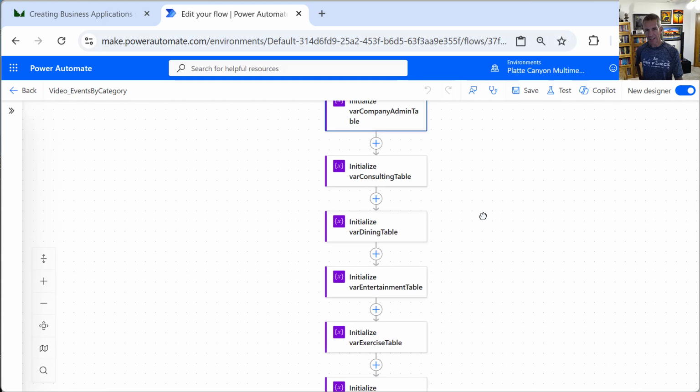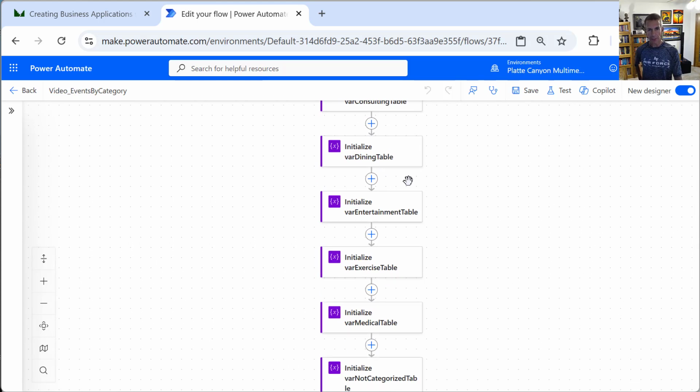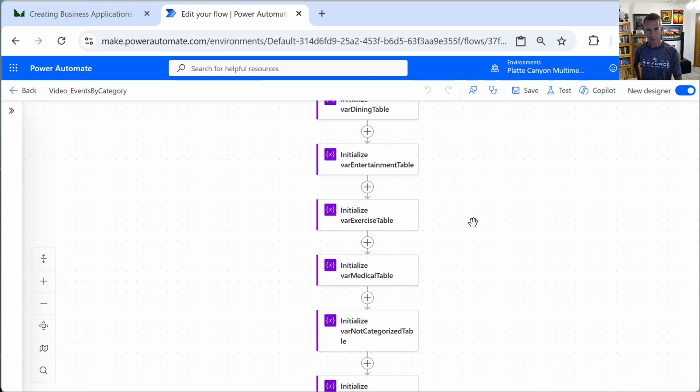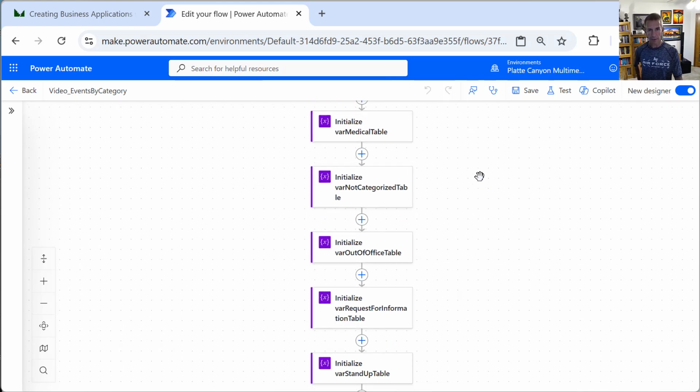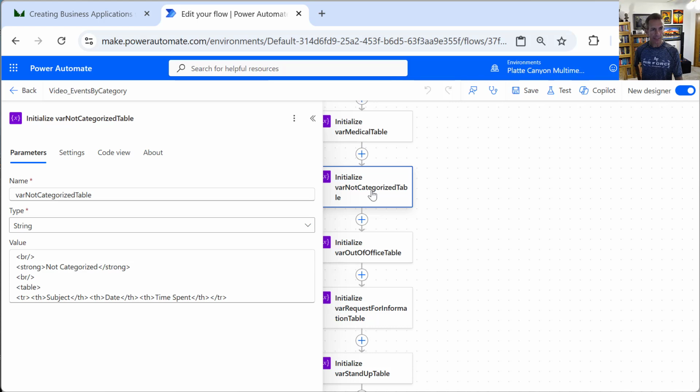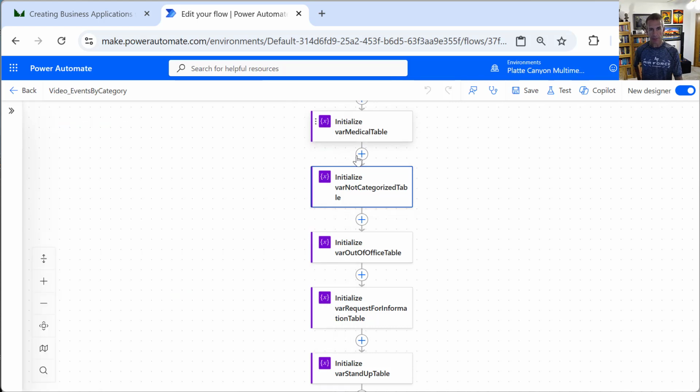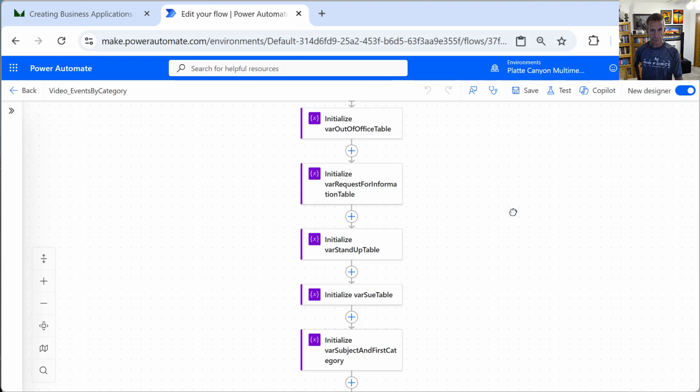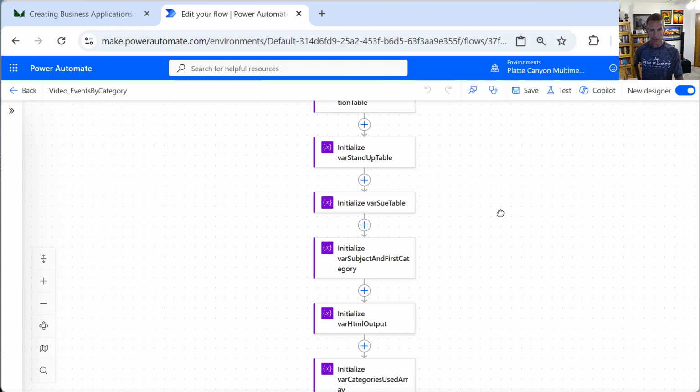So again, that's one reason I didn't type all these, but you can copy and paste these, which are really good ones now, and then just rename it. So I did it for each one. And then I have a not categorized table as well. So that covers all that.